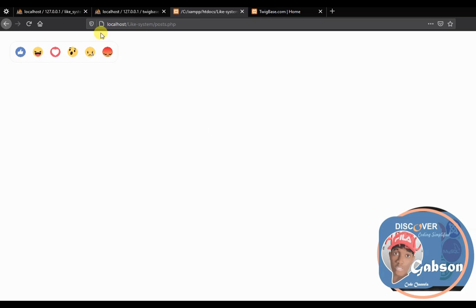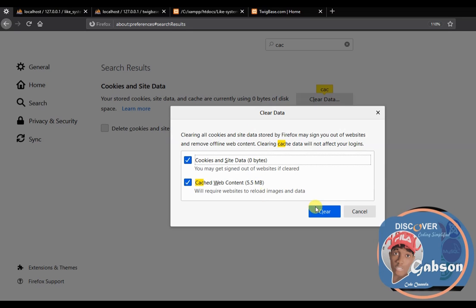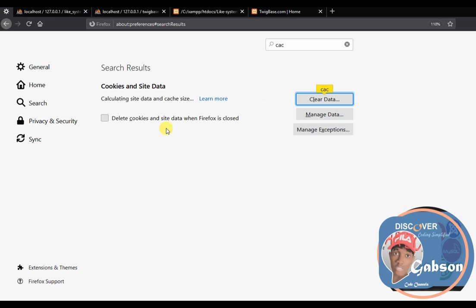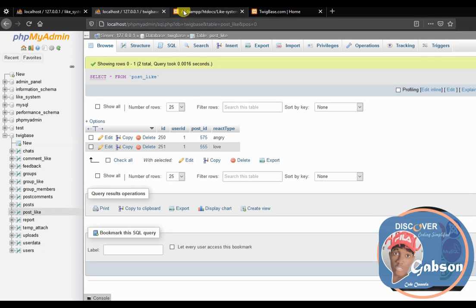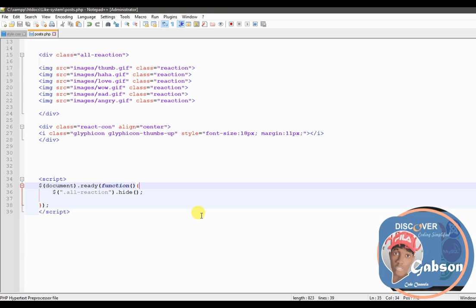Let me clear the browser cache. Sometimes it's so weird. Let's clear this up. Let's go back and refresh this. As you can see, the reaction is hidden. So what we are going to do now is when we click this, it pops up. We're going to use jQuery to do that.